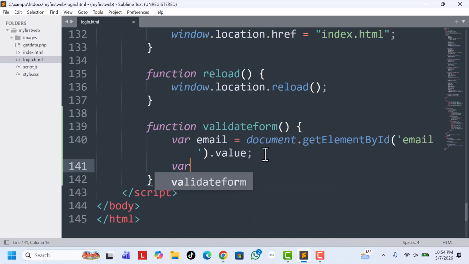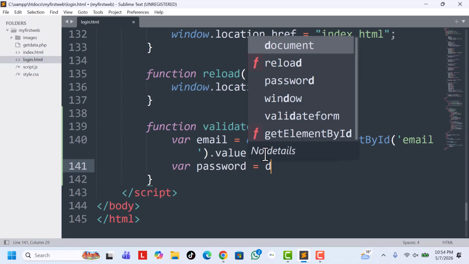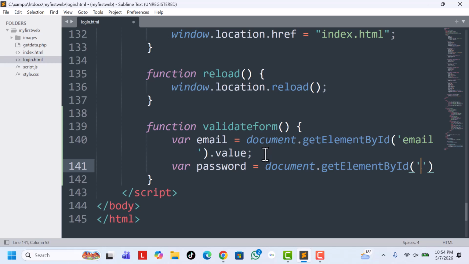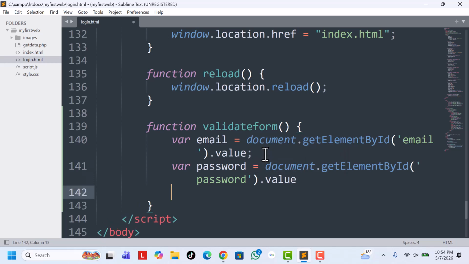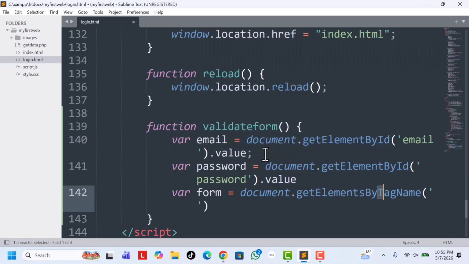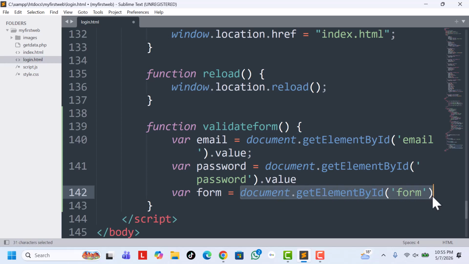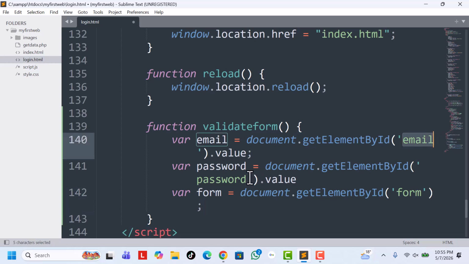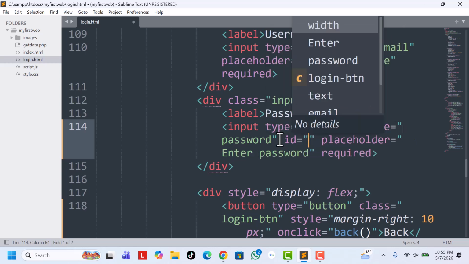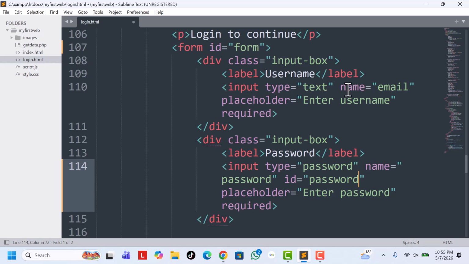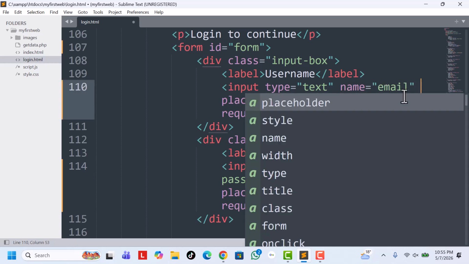Then we get another value, var password equals document.getElementById. Which ID? Maybe let's call it password. Then .value. Also we say var form equals document.getElementById form. So this one will select the element with ID form. Now here, ID email and ID password, we need to update them here. For password, we have name password, so we need to put also ID password. And here for email, name email, so we need also to put ID email.